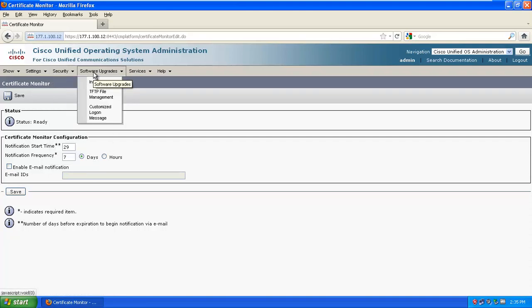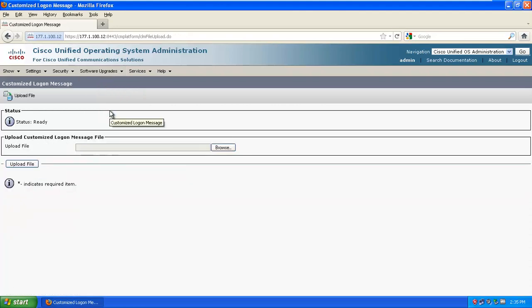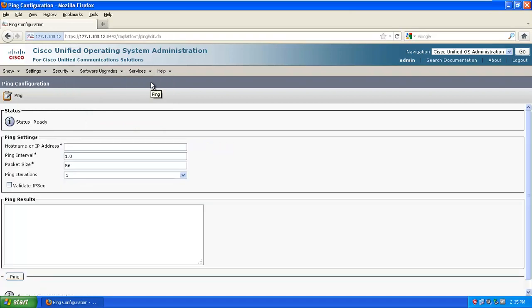Then comes the software upgrades, which is the option used for upgrading your Cisco Unified Communication Managers from 7.0 to 8.6 or 8.6.2. Here we need to define things, and customize the logo of CUCM. If you want, you can have your own company's logo. Then comes the services ping.